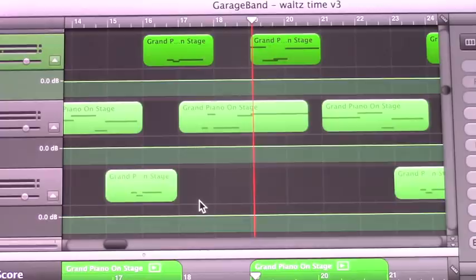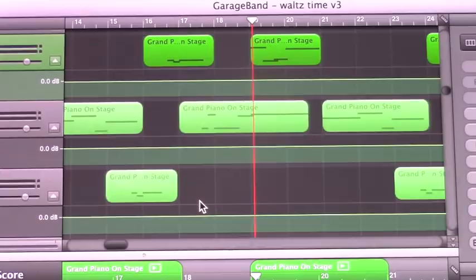Now you can see in each one of these squares, these black lines symbolize me playing these different piano notes on my laptop keyboard. And again, this time I used separate layers, separate tracks, to really finely manipulate each one of the notes to get it where I wanted it to be.